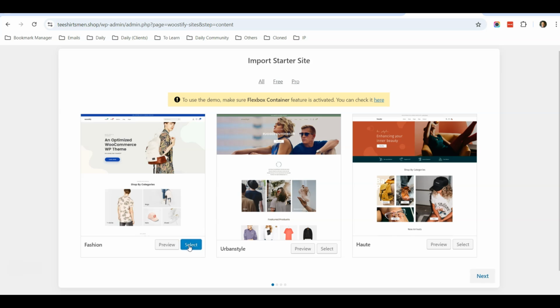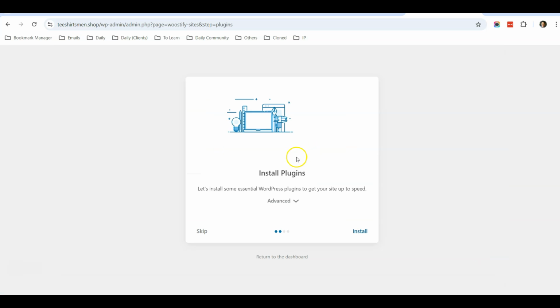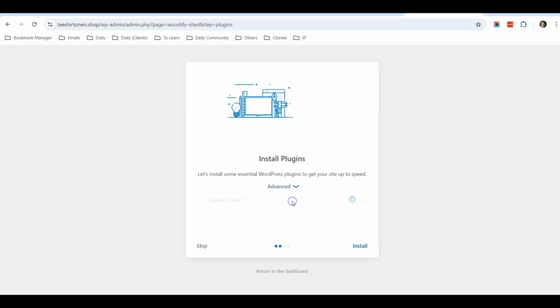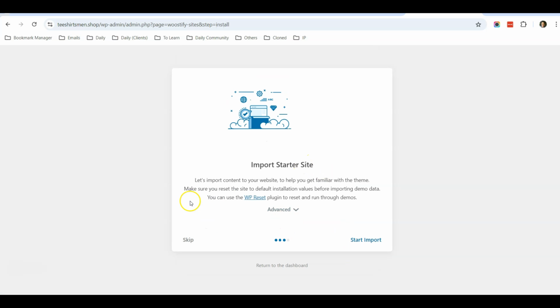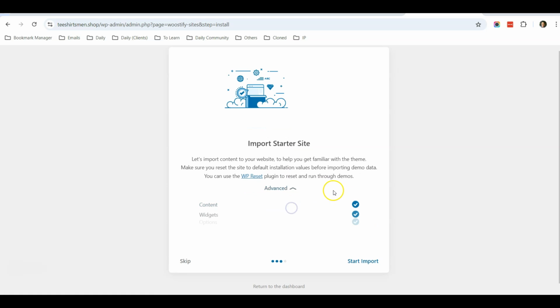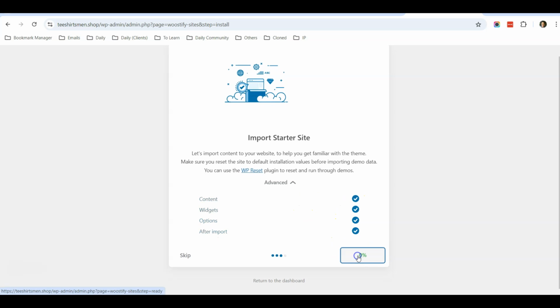So just click select, then click next, and it will detect your existing plugin and suggest what are the next plugin to install. Okay, so these are all the needed plugins. So just click install. Okay, so after the plugins have been installed, the next thing is that they will ask you to import starter site. So go ahead and import starter site. Make sure everything over here is selected. Start import.